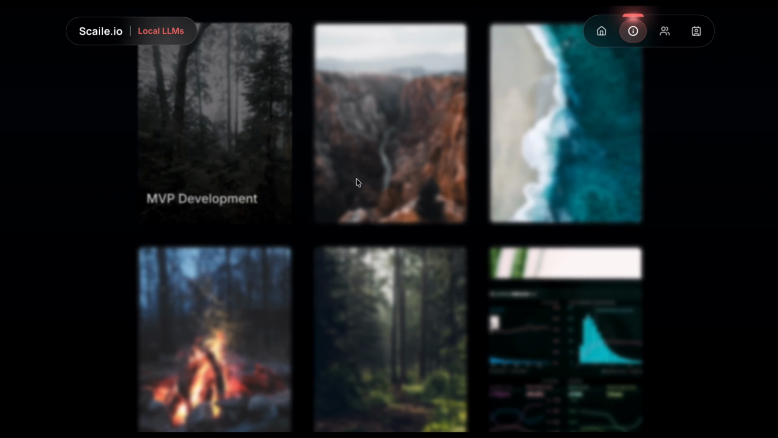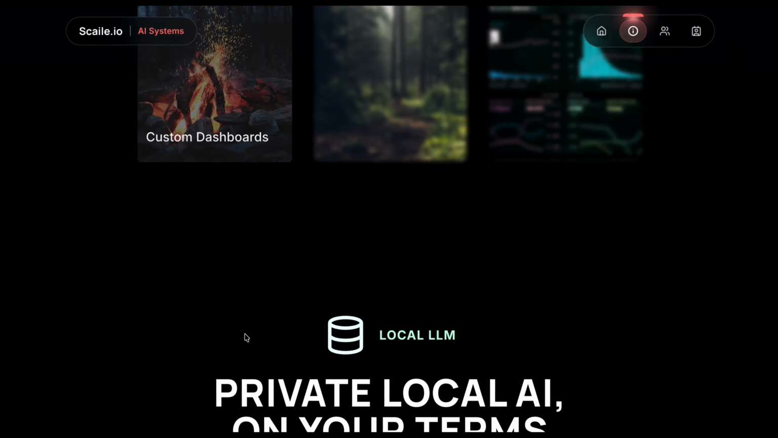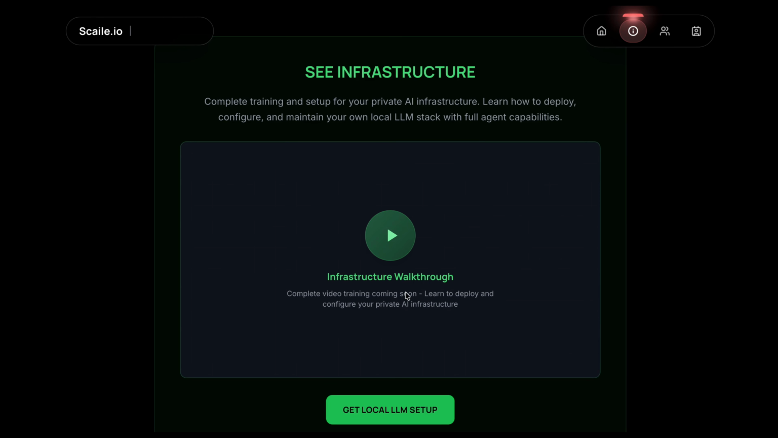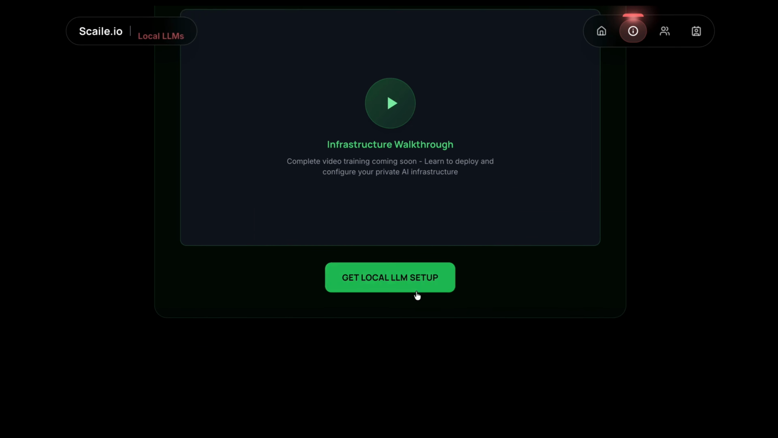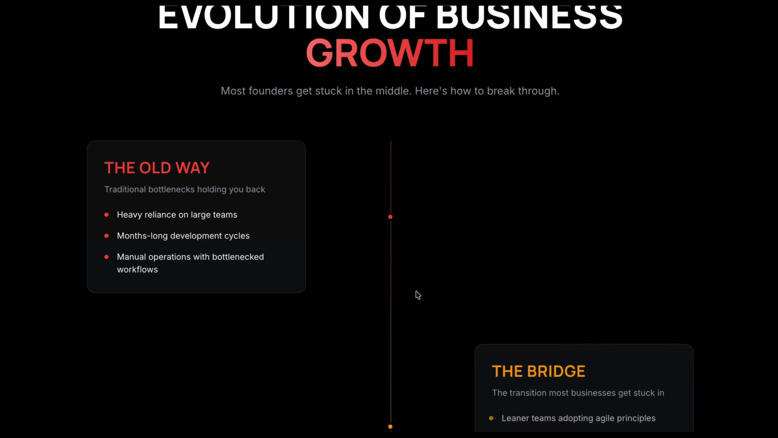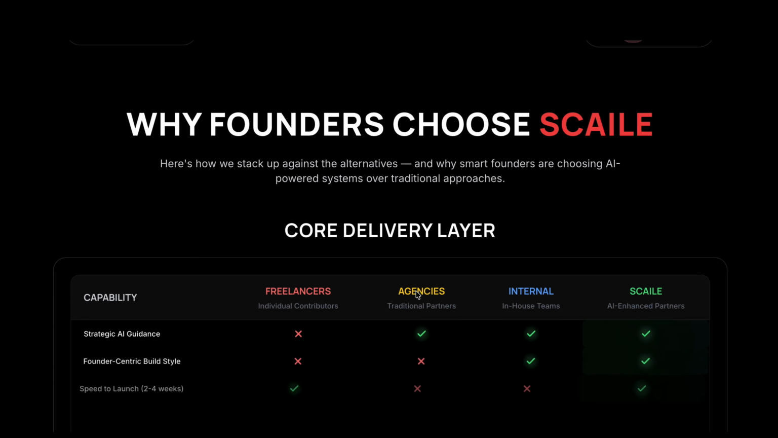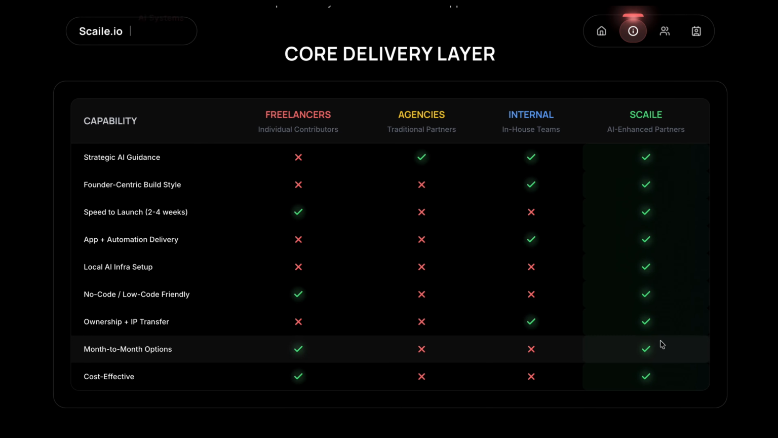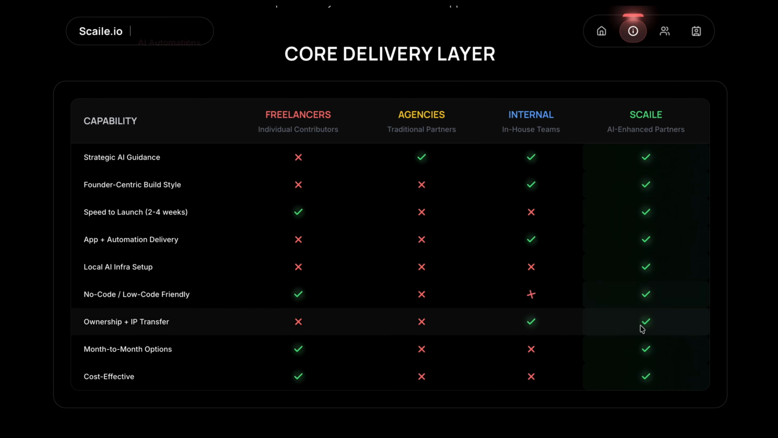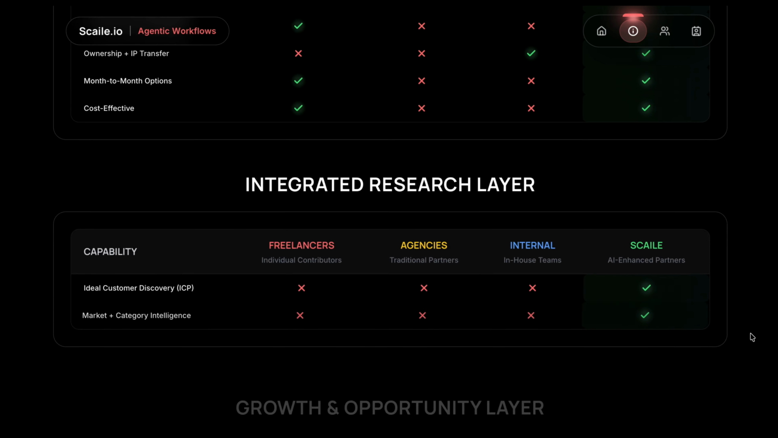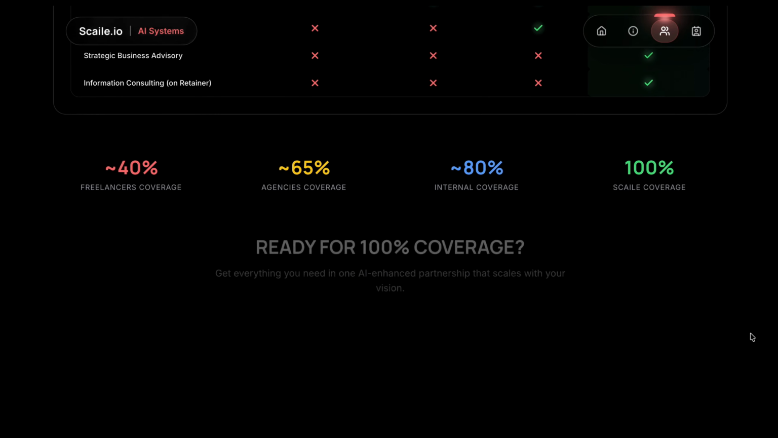Same thing here with a different type of cards that reveal when you hover over them. Different infrastructure here where you can actually view the embedded training. There we go into the evolution of business growth and how that all came about now with AI. Then we have comparison tables, also looking at the icons. All animated, positioned, all structured.